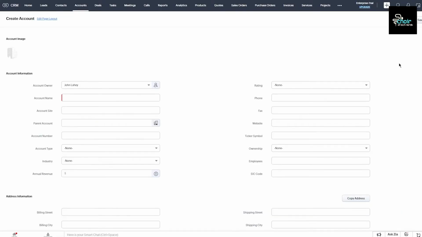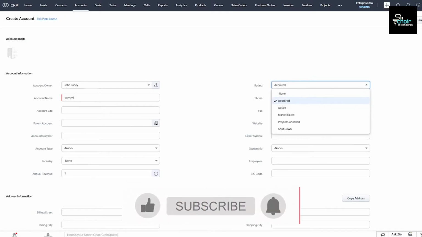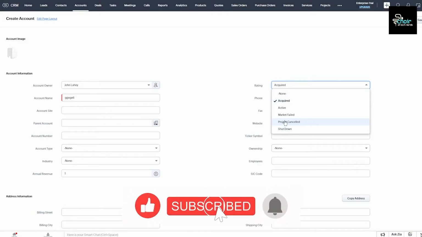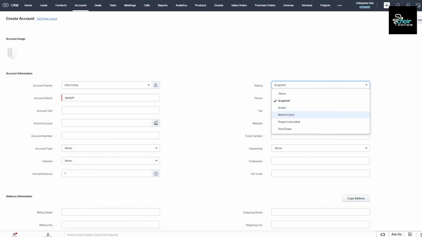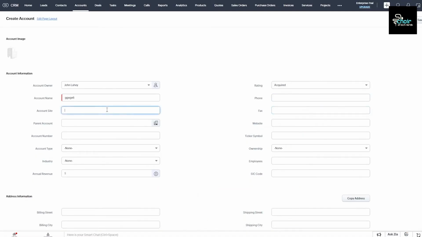Once you've got the whole picture of it, the whole gist of it, go ahead and add the information for yourself. So you have the account name. Once you have the account name, give it a rating. It could be acquired, active, market failed, project canceled, shut down, all that stuff. Add the necessary data, add phone numbers for yourself, account sites. Okay, I'm going to add an account site. And you have websites, you have parent account. If there is any parent account, you can add that.